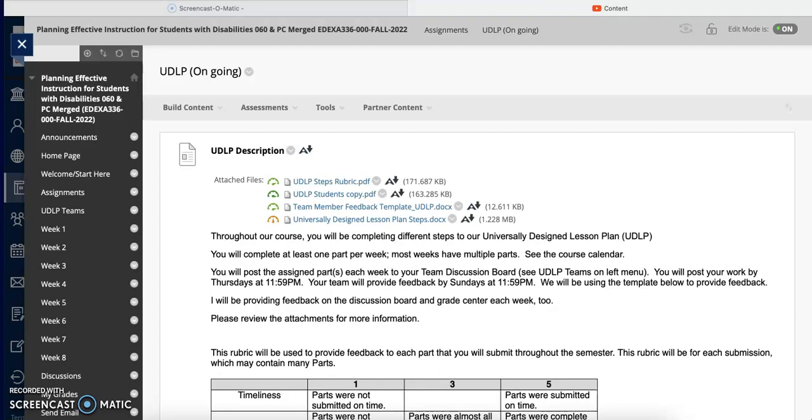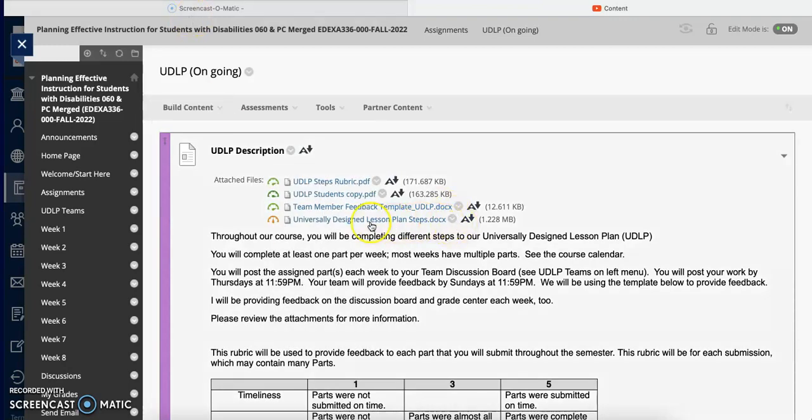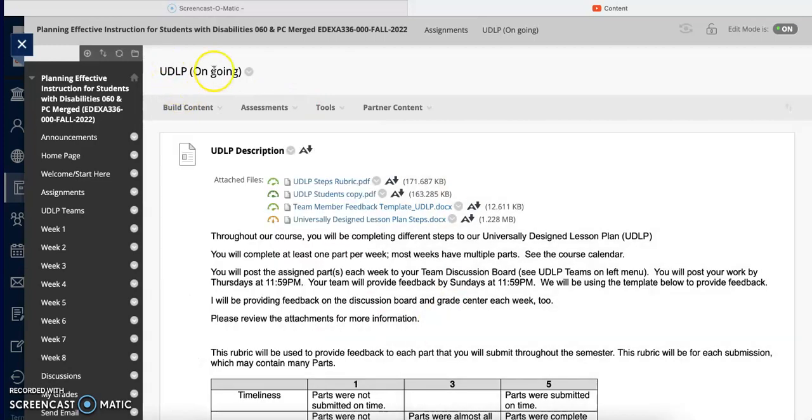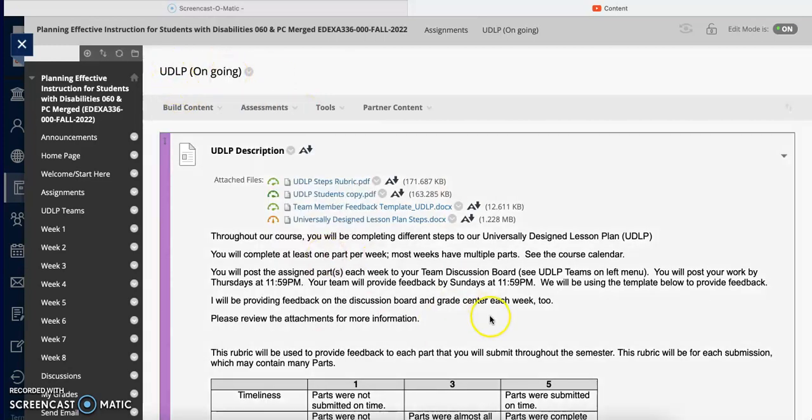Okay, so now we've gone over the document. The other video is just about the Universally Designed Lesson Plan Steps document, what I'm hovering over now. If you see your Blackboard where it says UDLP Ongoing, you'll notice I have several other documents. So in the other video, I also talked about UDLP Students Copy.